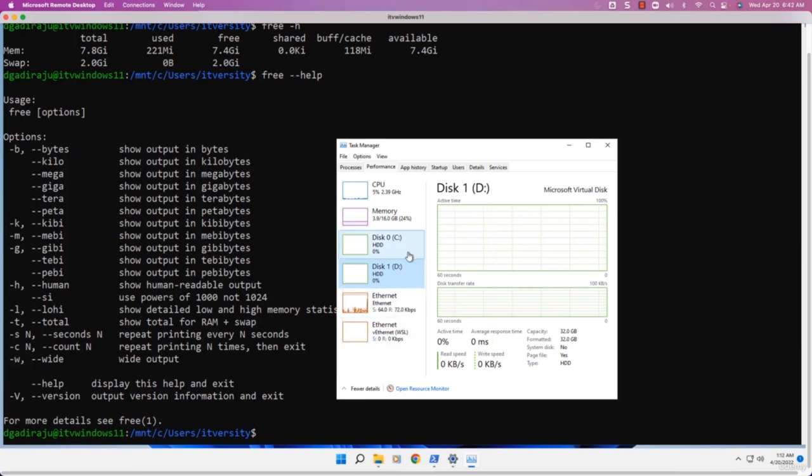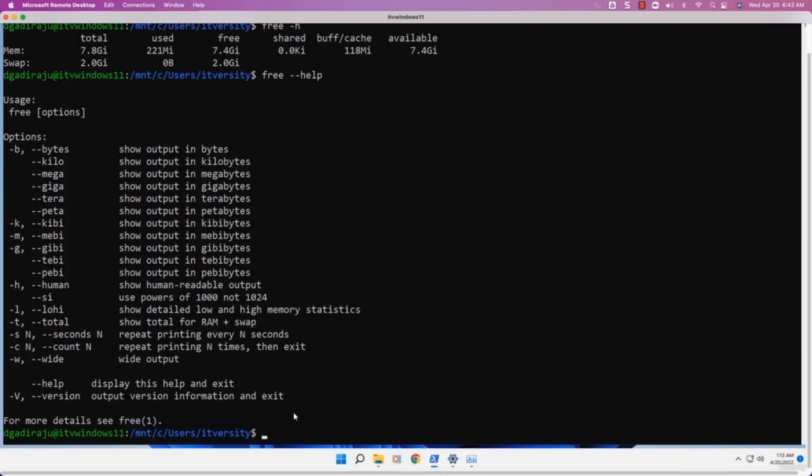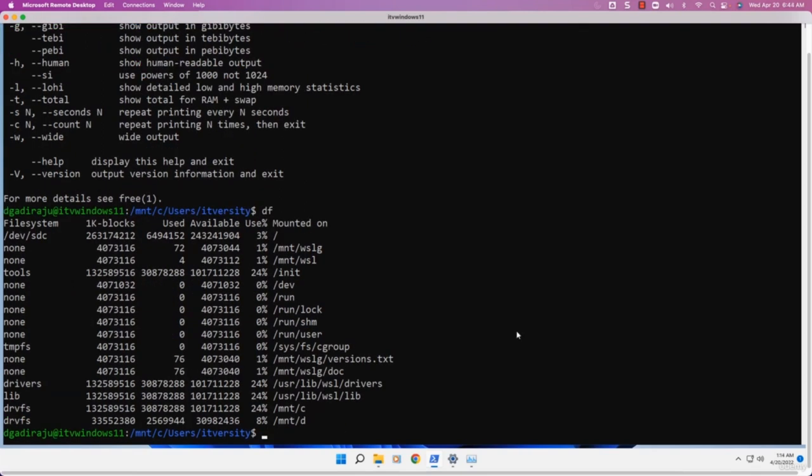Now, to get these details using a Linux-based system, you should be able to use a command called df. You can see the details here. When it comes to the output, it is showing in bytes. If you want to get it in a readable format, you should be able to use df -h. Now the output will be in readable format.